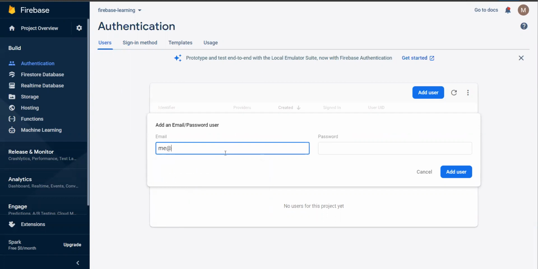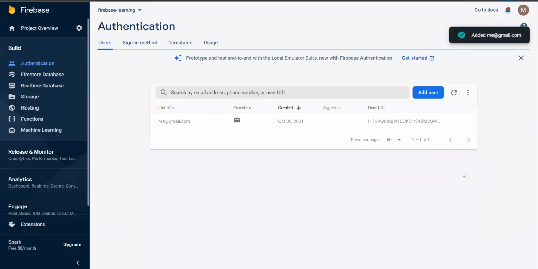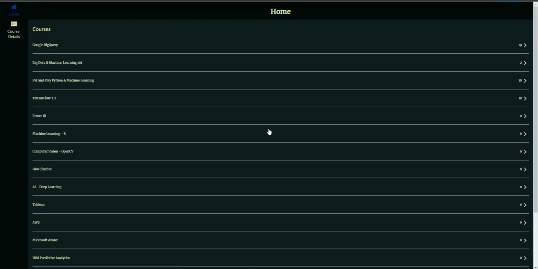Click on add user and give any email. So I'm just going to say me@gmail.com and password, give a random password. Let's say 123456 for now, and click on add. So me@gmail and password. I go back in here and say me@gmail.com, password, and say login, and see here it logs in.